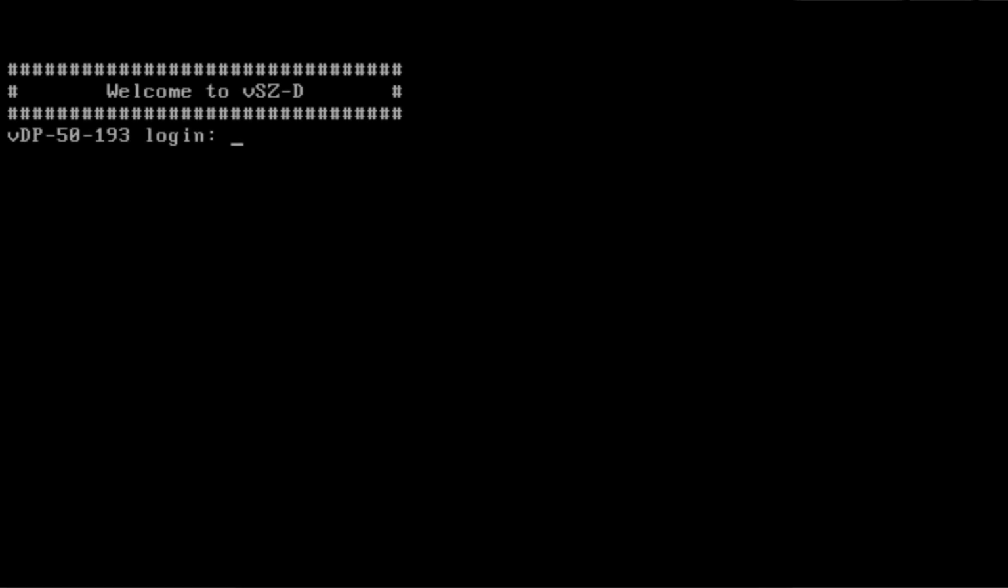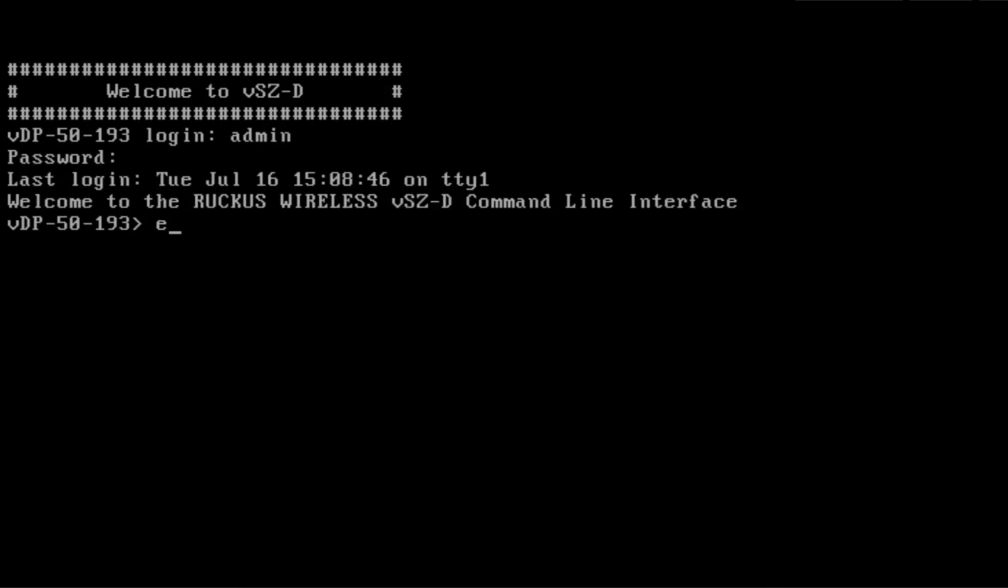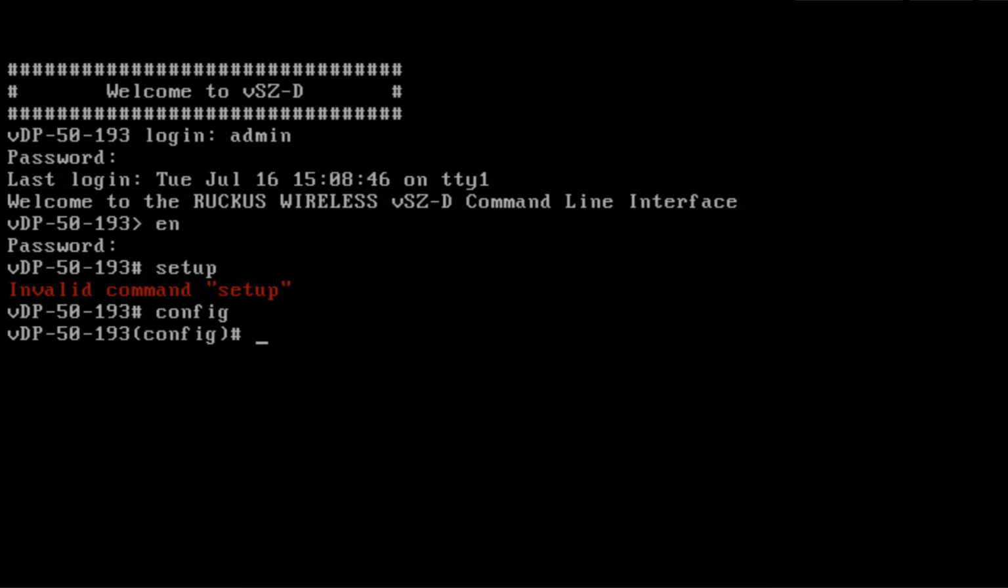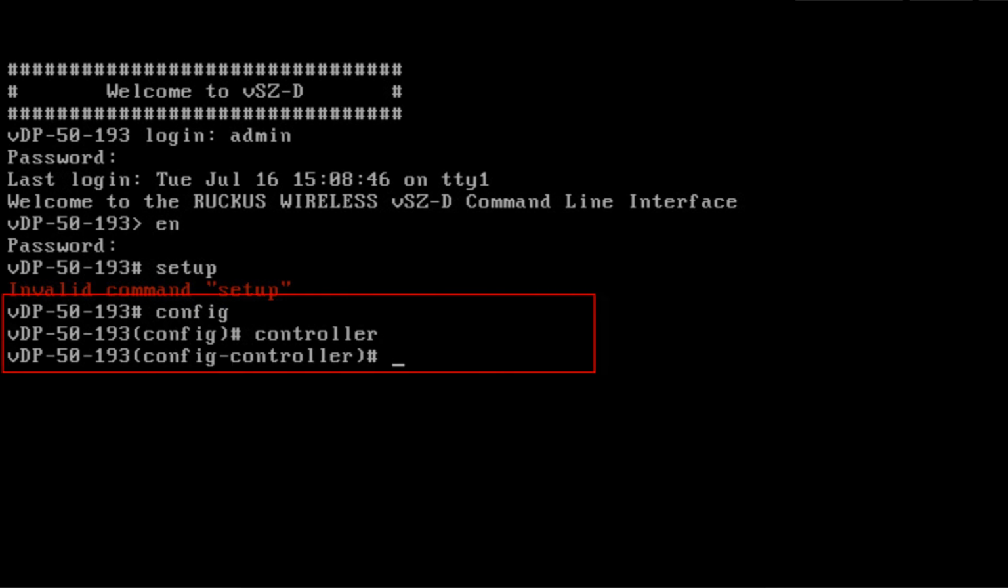Now that we've done that, I want to show you how to change the controller IP address that VDP is pointed to if your controller IP should ever change. So you can SSH to any of your VDP deployments. This is a different one. You log in, you enable, you get your passwords in there. And then what you need to do here is not run setup, but you need to type config. Now, at config, we're just going to type controller and hit enter. And then from here, we're going to say IP space and then the IP address, and we'll hit enter again.